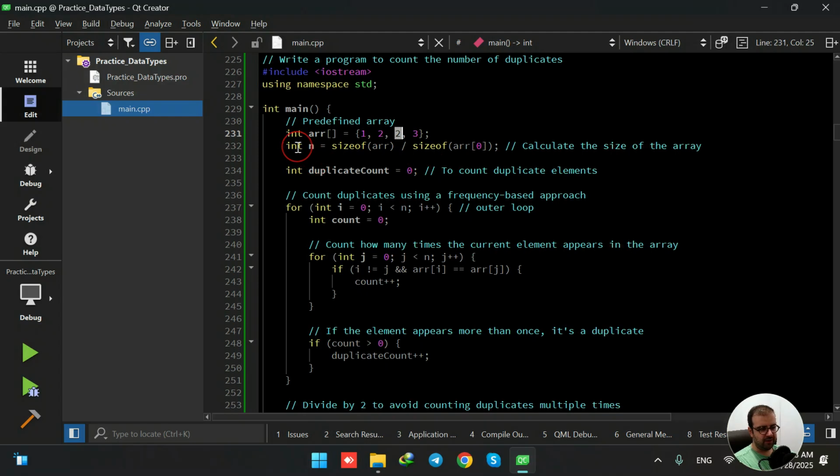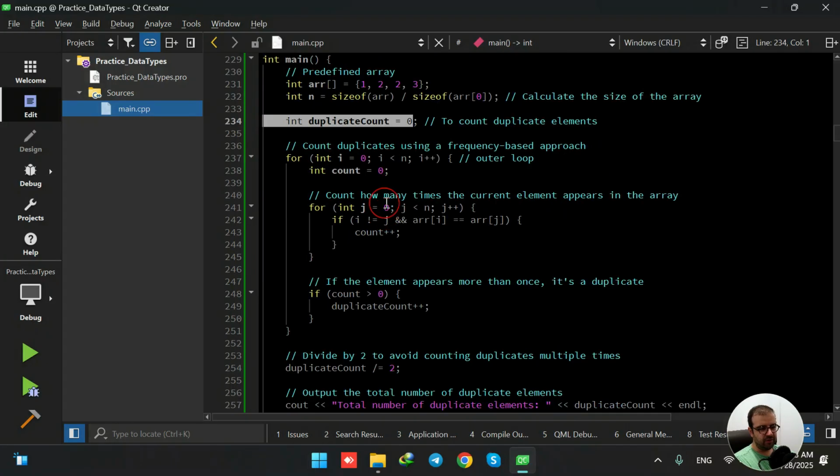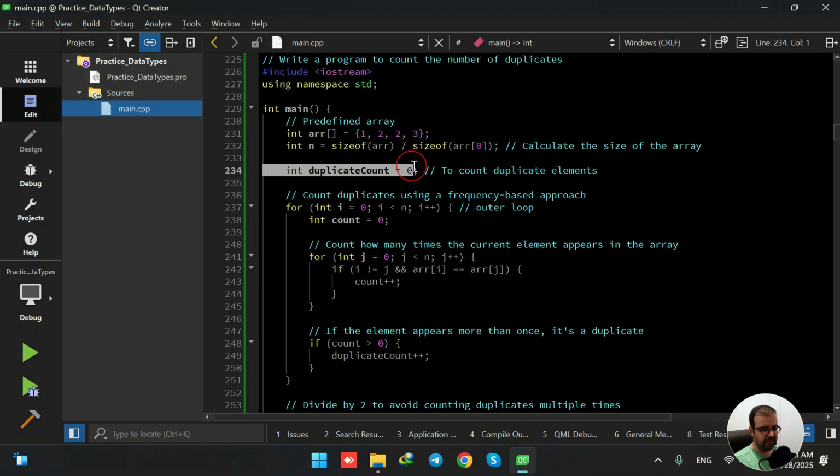Okay. Then we are having the variable n, and the variable n is going to calculate the size of array. And in order to count the duplicate, we are having this variable duplicate count equals to 0, and we are initializing it to 0. Then we are going to have a nested loop. We need a nested loop.